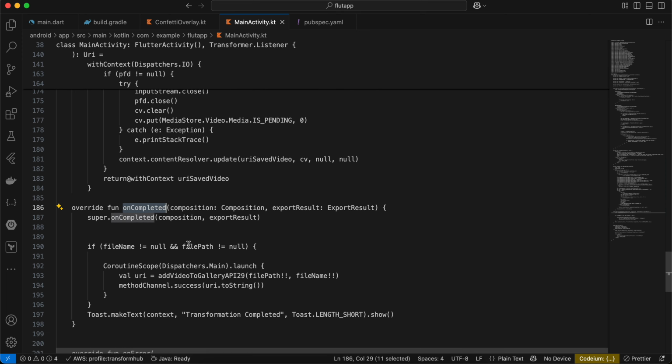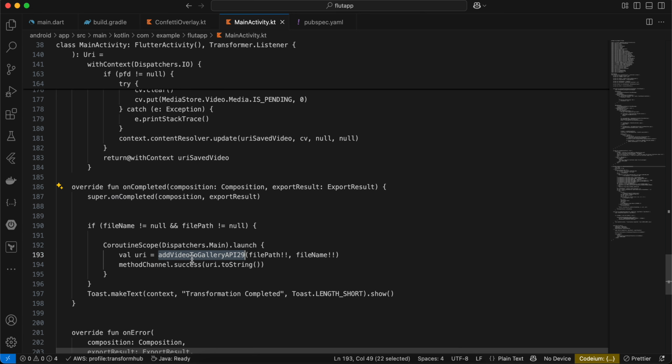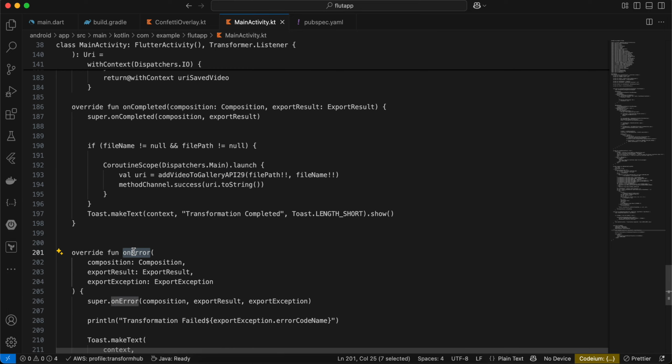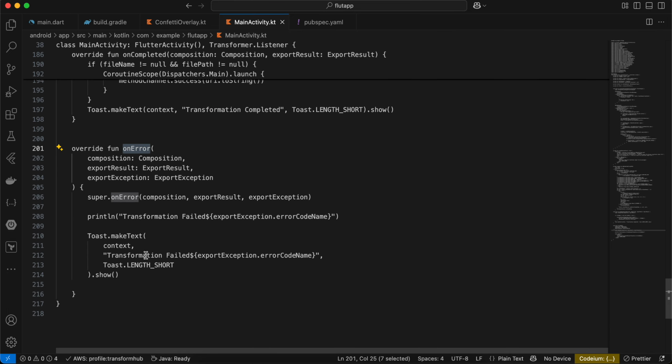So if the file name and file path is not equal to null, then we save the file to external storage and send the URI back to Flutter side. Then here is the onError method as well, and in case if there is any error, we just display a toast message with the error.